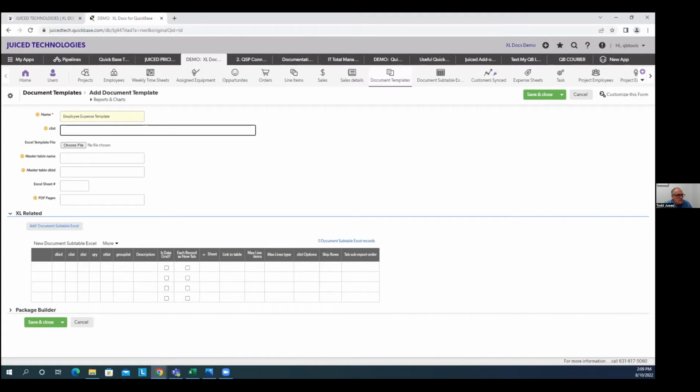The C list. So obviously it's just the name of the template or the document template, and then the C list, I'm going to paste in as well. The C list is a set of cell locations and field IDs.